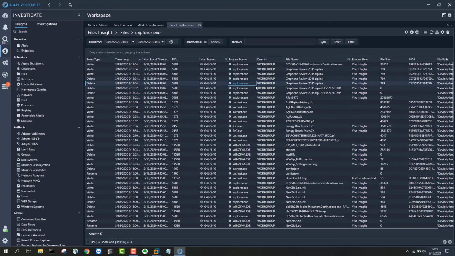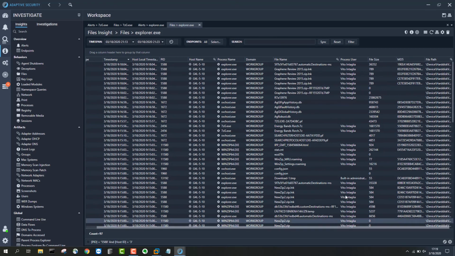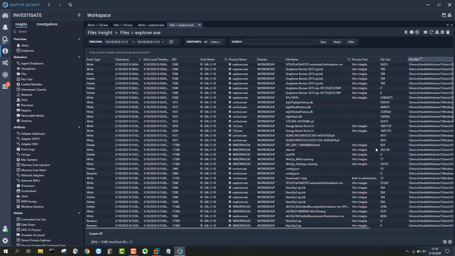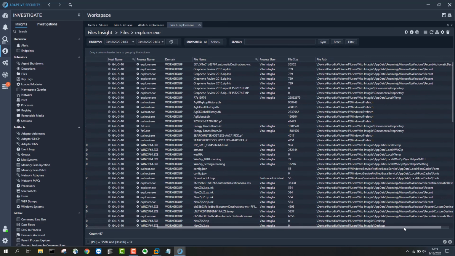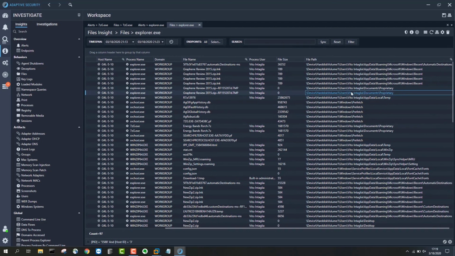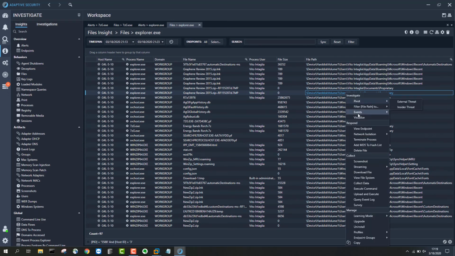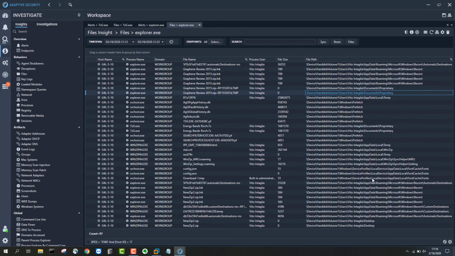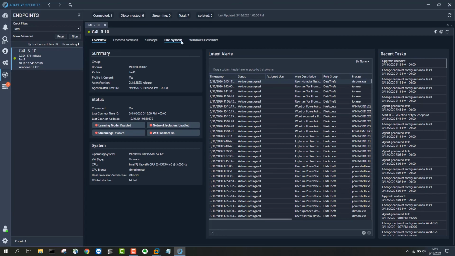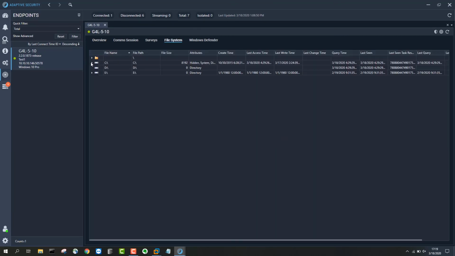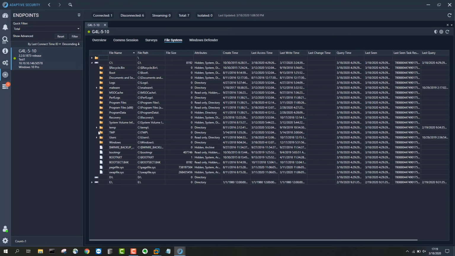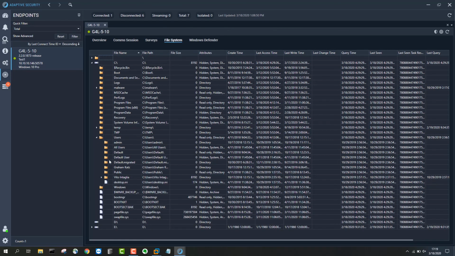Another thing that we could do from here, if we wanted to further explore this, is begin to examine the file paths that occurred here. The file path will give me an indicator of where this activity occurred, and we could actually review the file system on the endpoint. So if I right-click on this and click View File System, that will allow me to drill down into the user's directory.